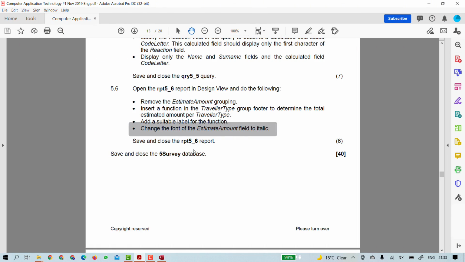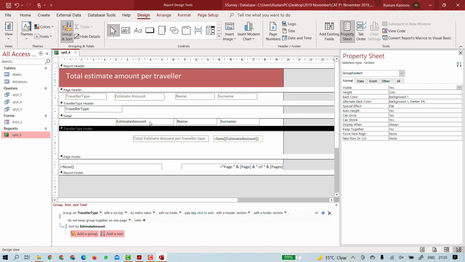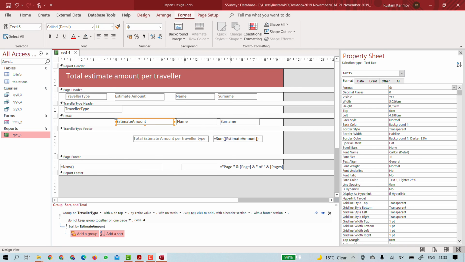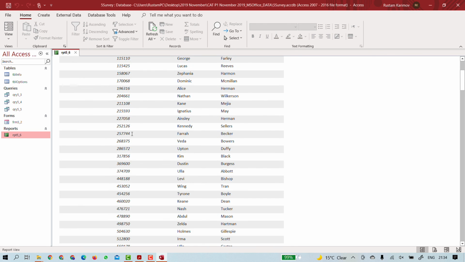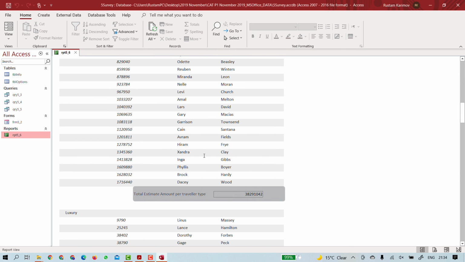Change the font of the estimate amount field to italic. In the header section for traveler type, click on Field Estimate Amount. Then, click on the Format tab. Change the font to italic to get the last mark for this question. Save the report and open it in Report View to see all the changes. Estimate amounts are displayed as italic, and if we scroll down, we can notice that the sum is displayed per specific traveler type.